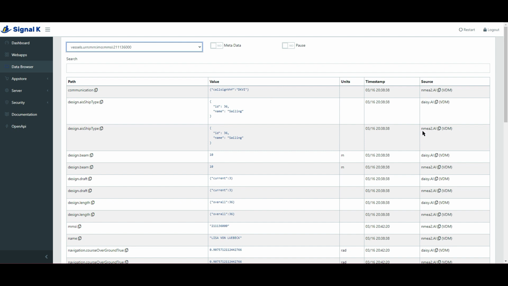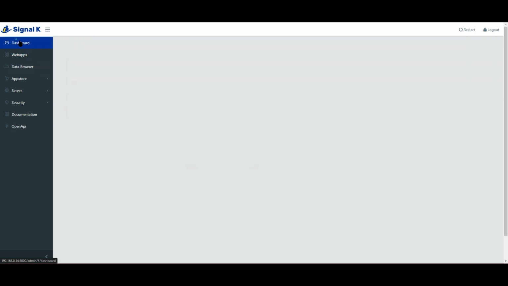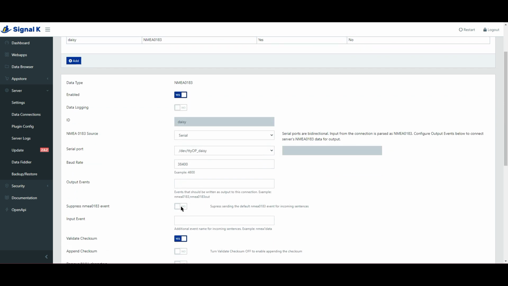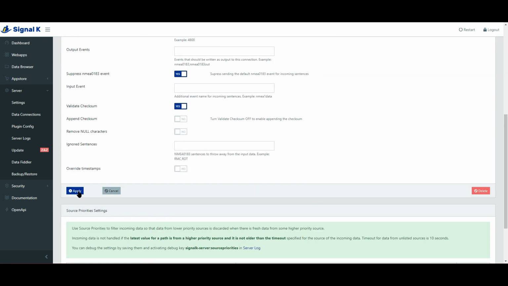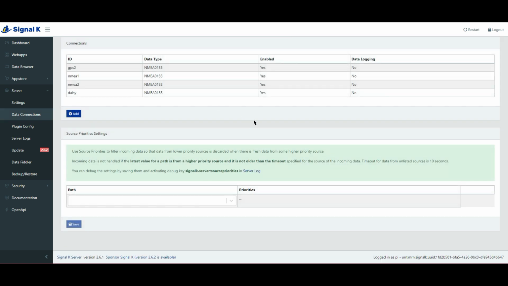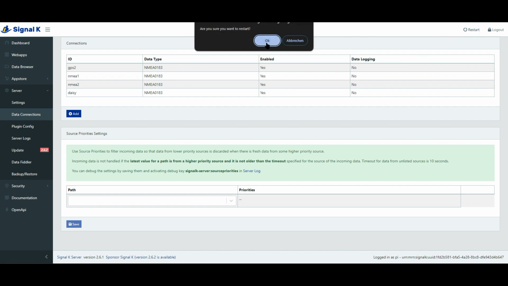And why do I see also the NMEA 2 information? Because currently we still have this event selected that it's created. So let's turn this off. We suppress this event so that our NMEA 1 output is not sending this information anymore. We have to restart. Okay.